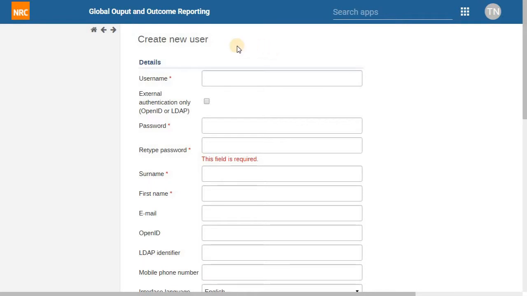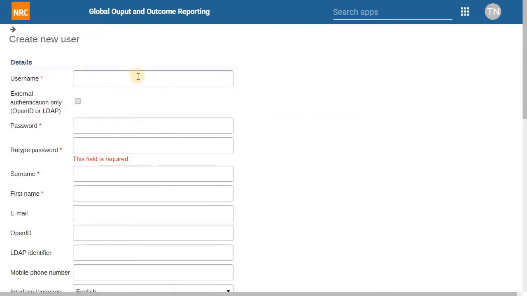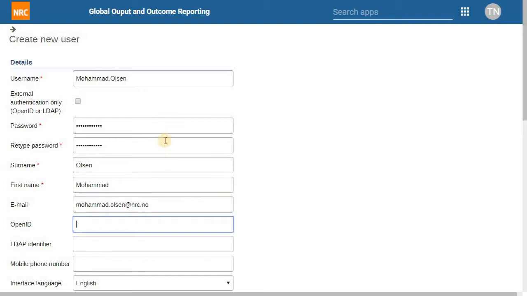Okay, let us create this user. First, I'll hide the sidebar menu to make things clearer. Let's start with the email address. Mohammed Olsen at nrc.no, and then we know that the username is Mohammed.Olsen with big capitalized first letters. First name and surname come from this as well, and then we enter a password which satisfies the criteria. The user should anyway go in and change this when they first log in, so we don't know each other's passwords.